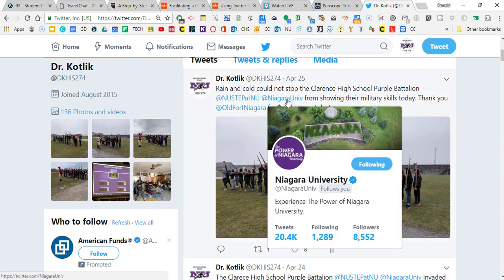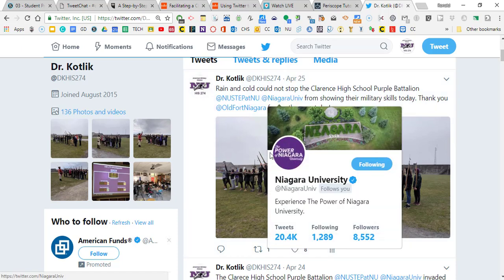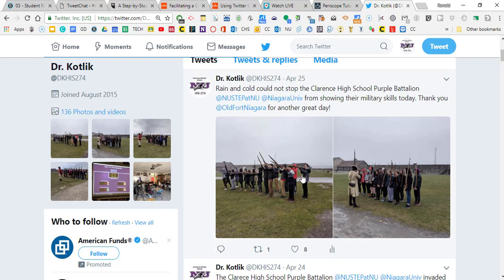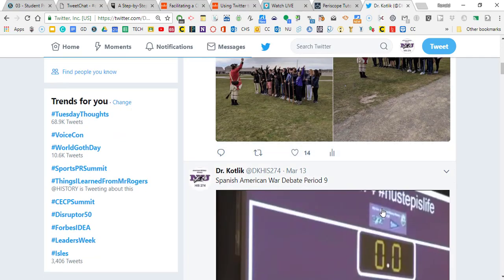So Niagara University liked our tweet. They retweeted our tweet. I do that all the time with Niagara, and they're really great and proactive about getting the word out and liking what we do. For us, it makes my students feel connected to Niagara University, even though they're not technically there. So it's a nice way. It was a really rainy day at Fort Niagara. We went 2 days, so we had some fun both days.